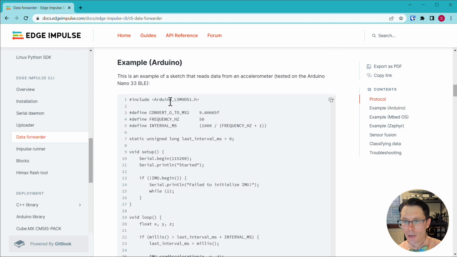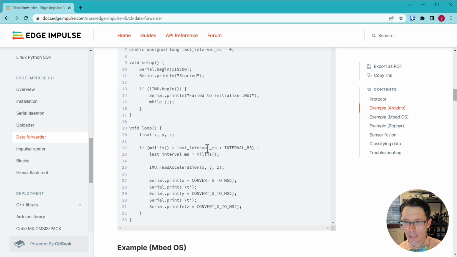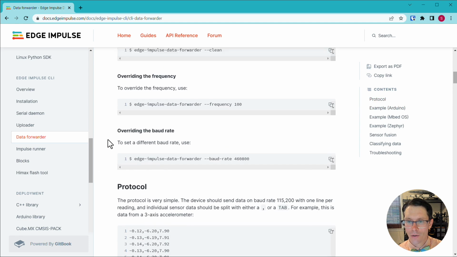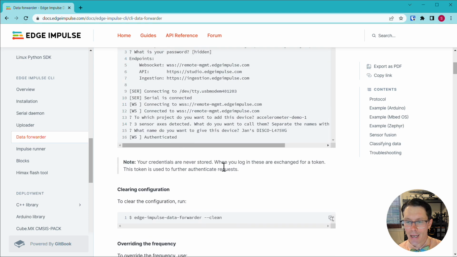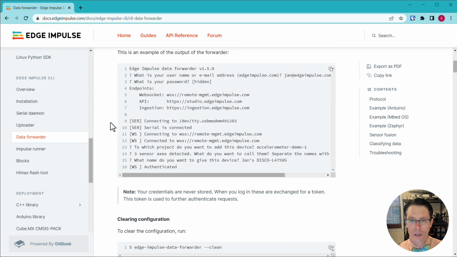All that it's doing with the Arduino Nano 33BLE Sense is reading the acceleration data and then spitting out the X, Y, and Z converted to meters per second squared over the serial port, and each one of those is separated by a tab. Once you run that, you call the forwarder and it starts to ingest into your project that you've set it up with, much like you would use the daemon to ingest data from your device. But I'm going to show you the more advanced way, which consists of saving things to a CSV file.